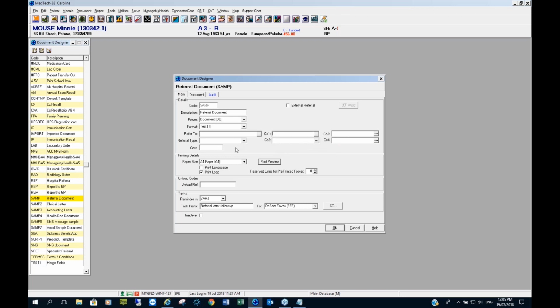Referral type and the cost are fields that are not generally used. We will select the paper size, so we have a choice of A4 and A5, so perhaps for this particular document we'll select A5. We can choose the orientation of the document, so it might be the default, which is portrait, or you might want to select a landscape orientation. If you would like your logo to print at the top of your document, you would have this ticked. Saves you having to set it up in the document itself. Print preview, we'll come back to this button shortly.